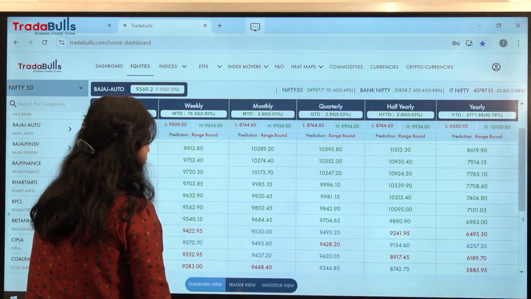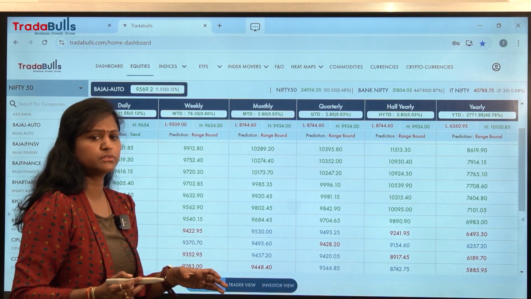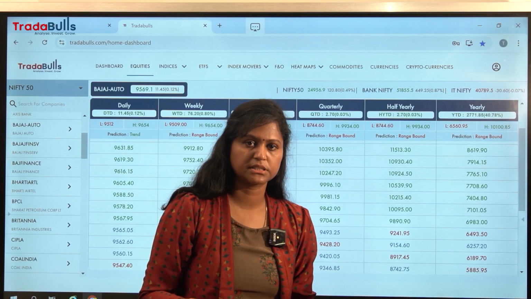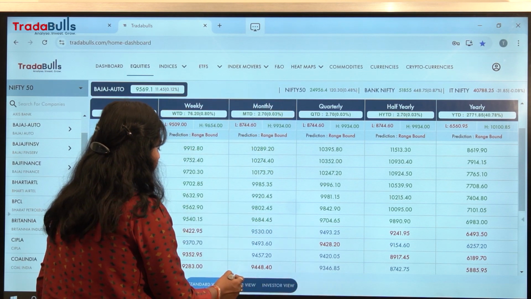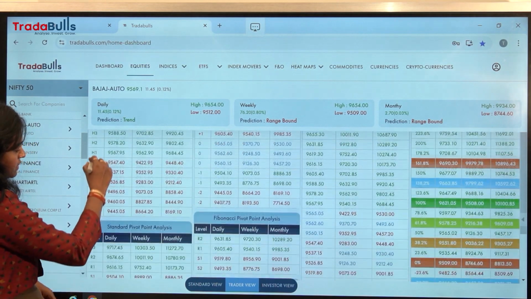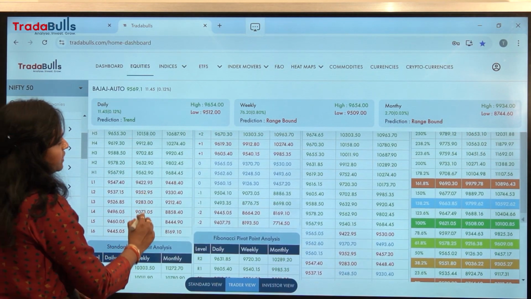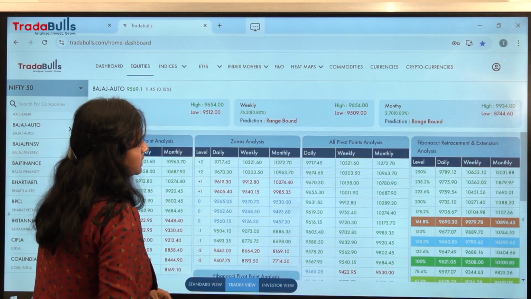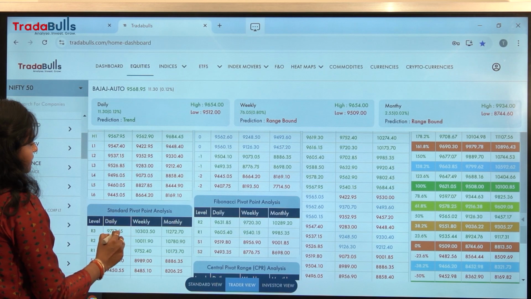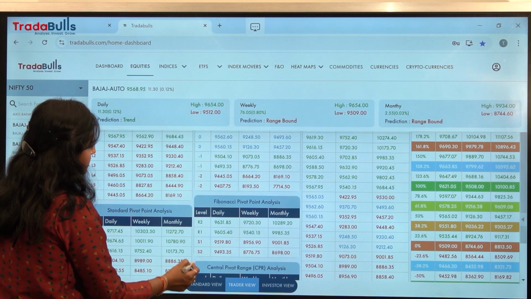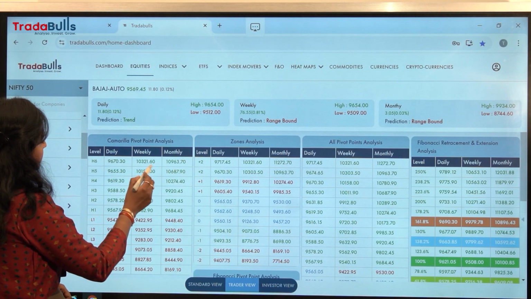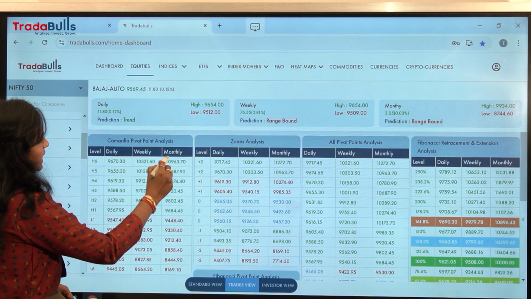Now in trader view, some of the users would want a detailed view. They want to know what the analysis types are. To view the analysis types and data points, they can go to trader view. If you go to trader view, you can see Camarilla, standard, Fibonacci zones, Fibonacci retracement, and extension analysis. These are the different data points for whatever you are seeing in standard. We are showing them in this trader view with a time frame of daily, weekly and monthly.